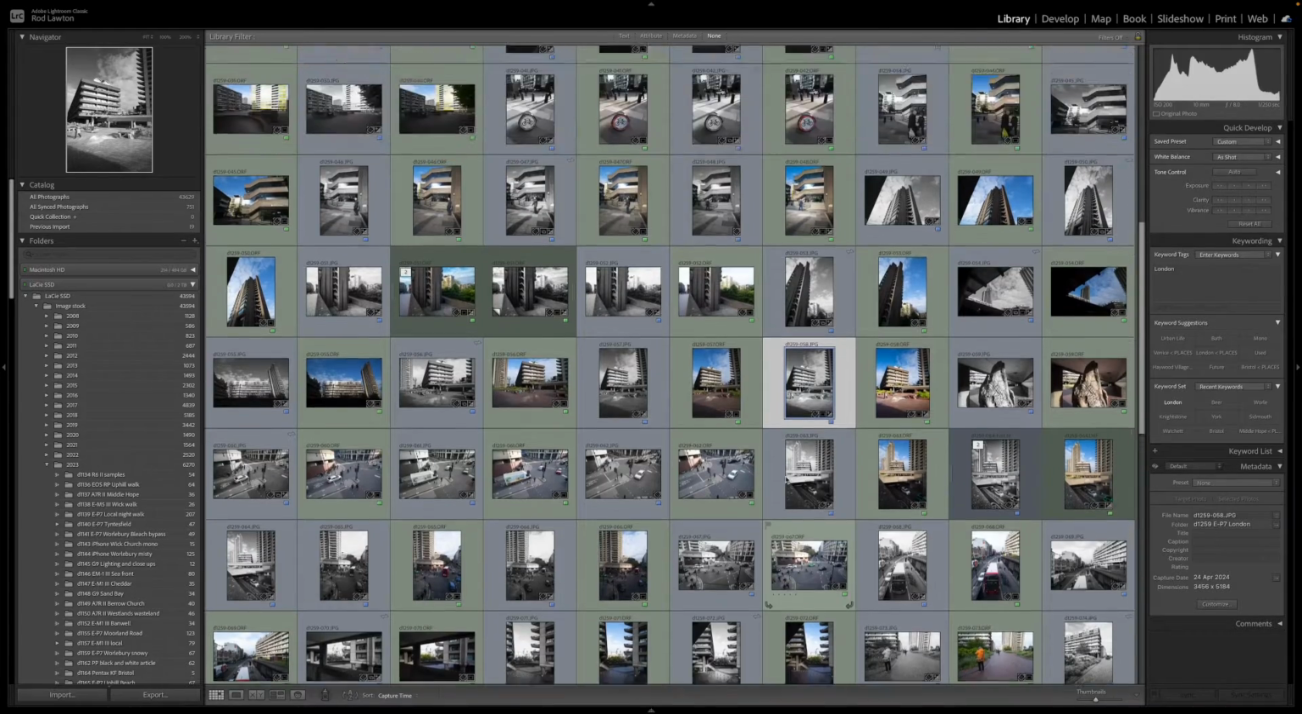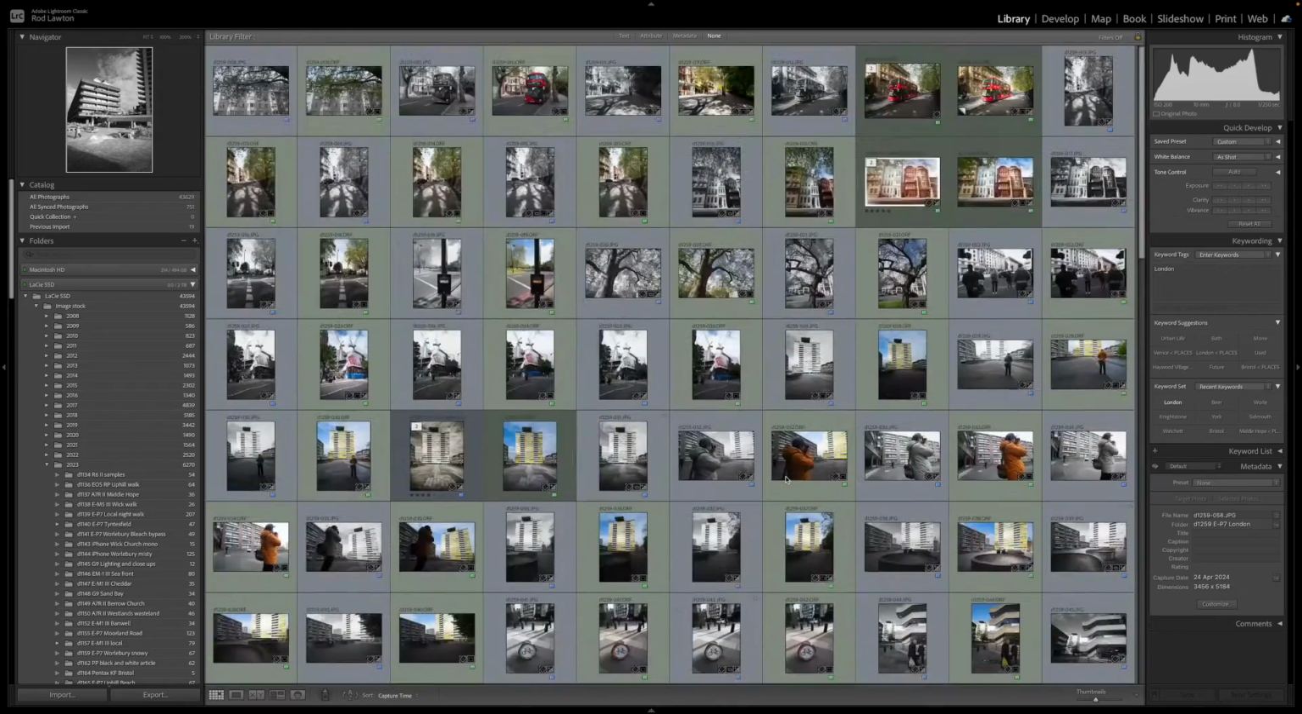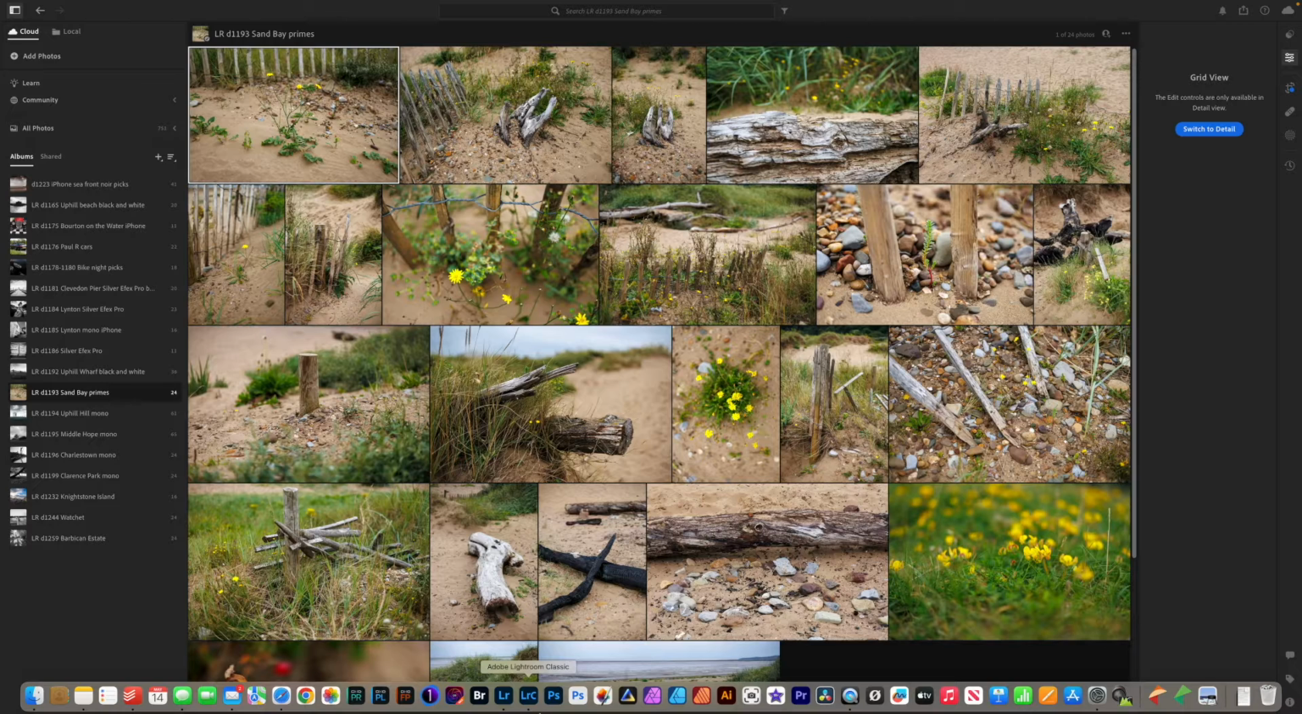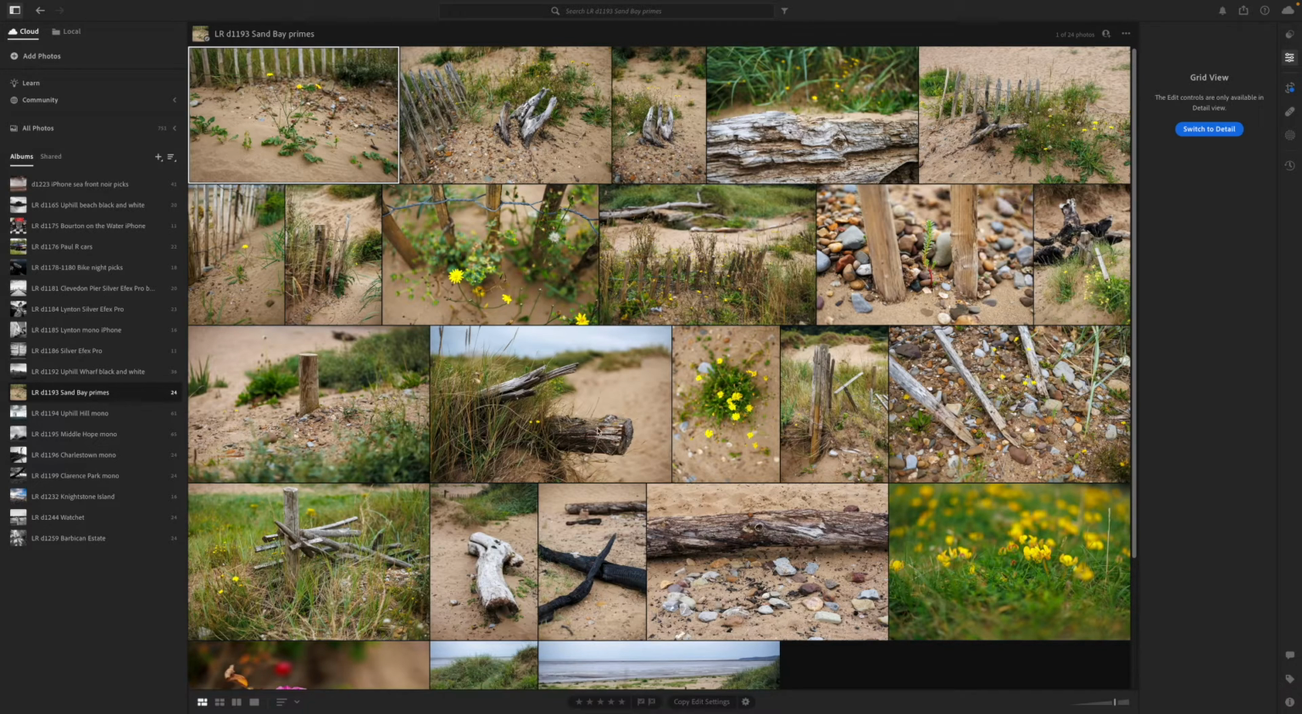There are two versions of Lightroom, not one. Do you use the desktop-based Lightroom Classic, where all your images are stored on your own computer, or do you use the newer cloud version, where all your photographs are available everywhere on any device? There are pros and cons to both.